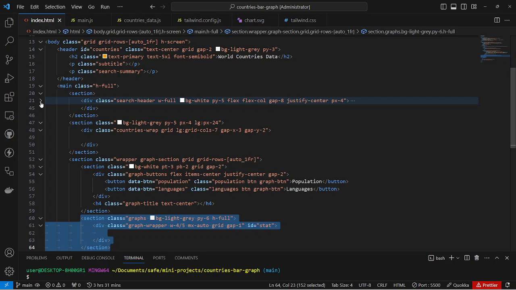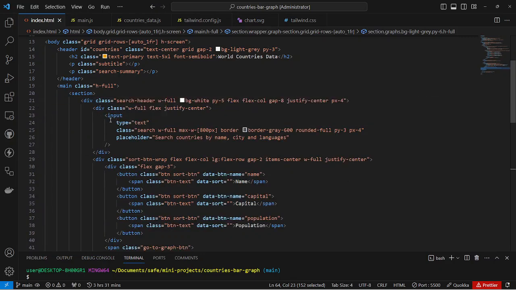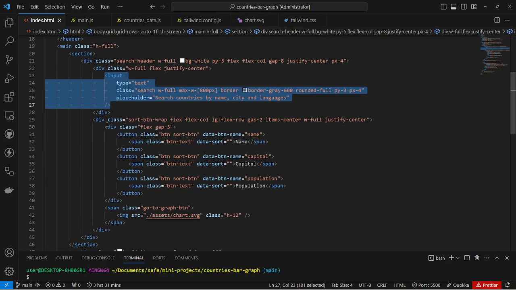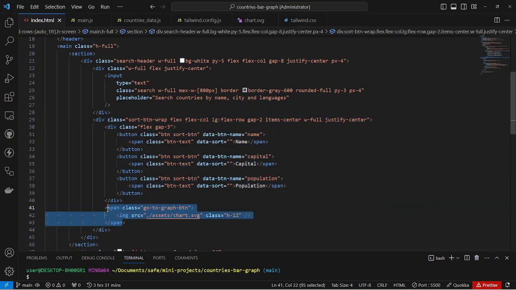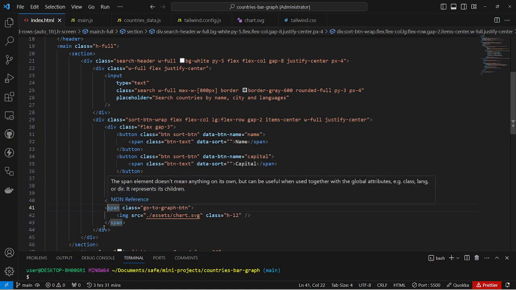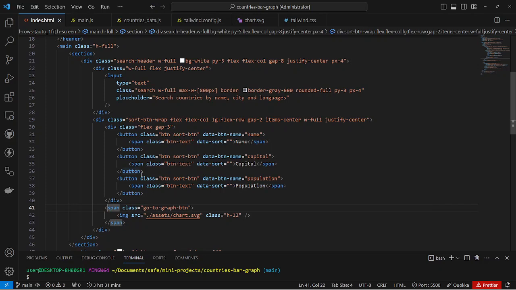Okay, so taking it one by one, at the beginning we've got this input, and below that we've got 3 buttons and this icon, the go to graph button. Maybe I should have made this a button, but all good. In the spirit of semantic HTML, this should have been a button, not a span. So I'll keep that in mind.